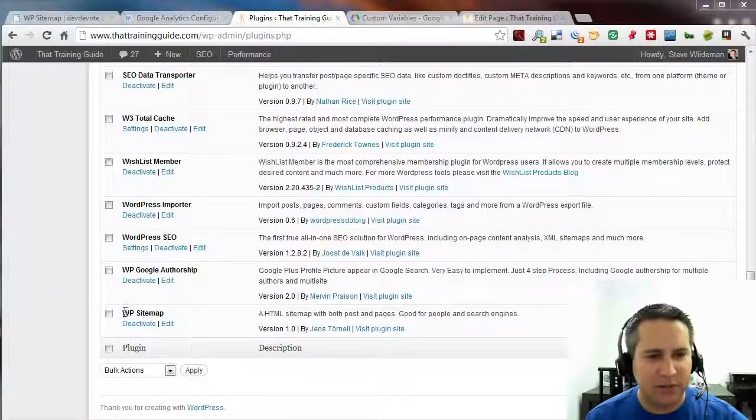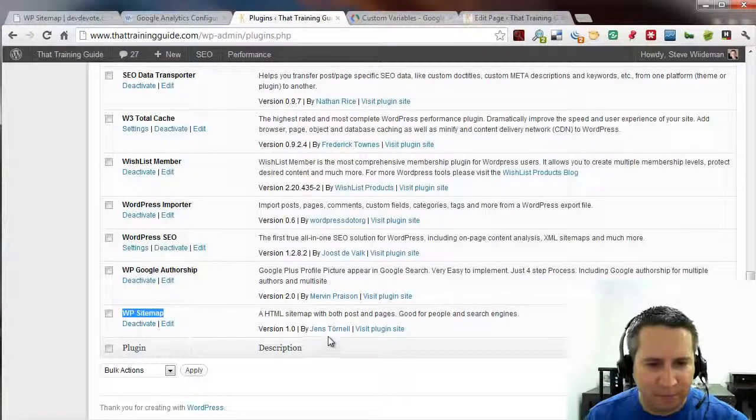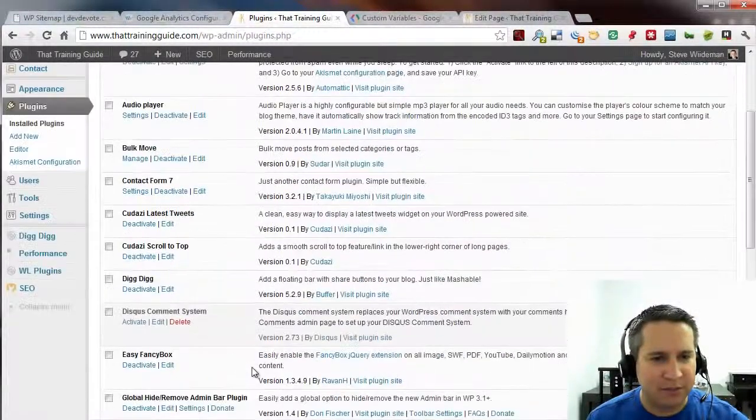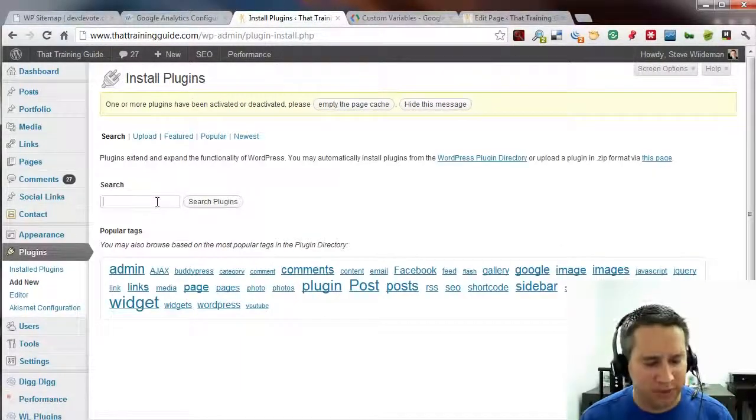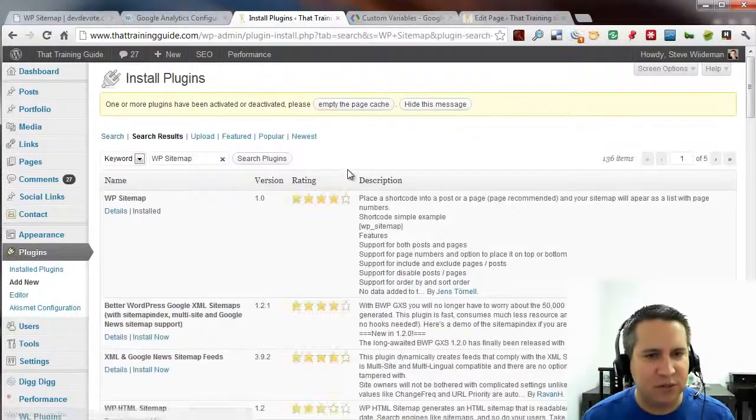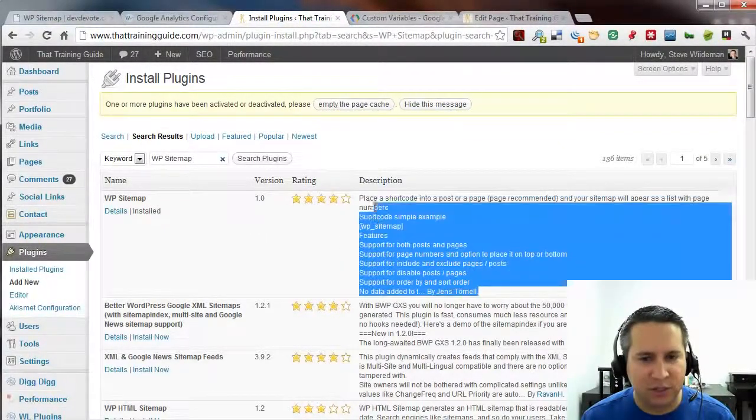On my screen you can see WP Sitemap, and I'm not going to attempt to pronounce the author's name, but you can find this person here. Simply grab this WP Sitemap, do a search. If you're looking to add this new plugin, it's super, super easy. Search plugins for WP Sitemap, and you'll see it usually right at the top. You'll see that I already have it installed. Here's what it should look like.